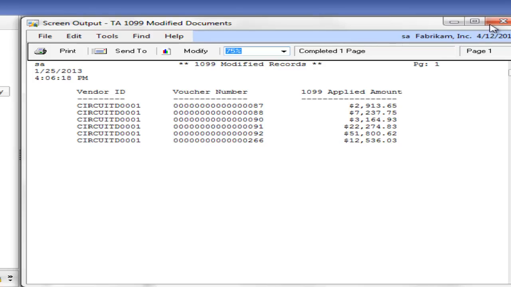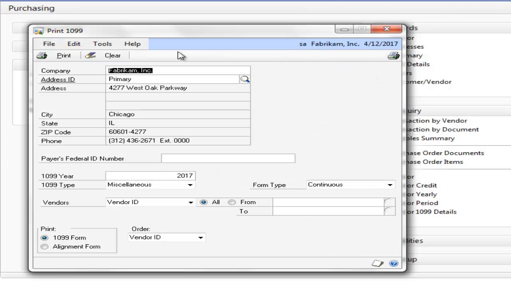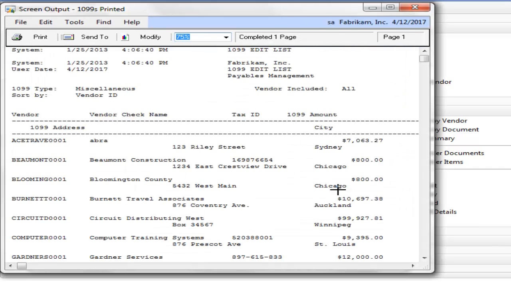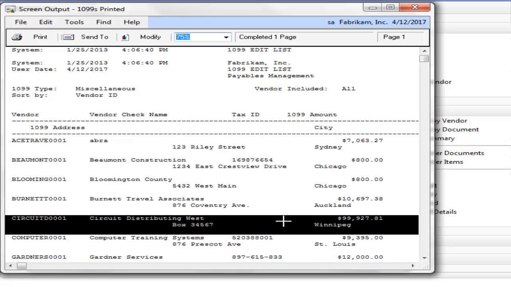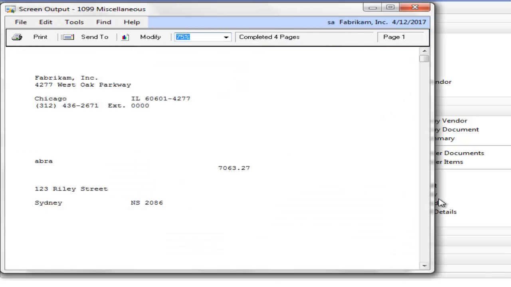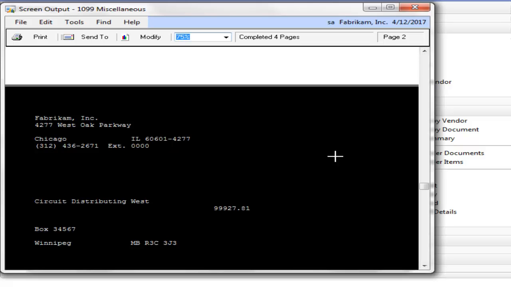But now I want you to see that if I run my 1099 and I select to just send the edit list first, you'll see that this new vendor, Circuit Distributing, is now on the list. And then if I wanted to print 1099s, I could do that. So this is within version 2010. And here's the record.